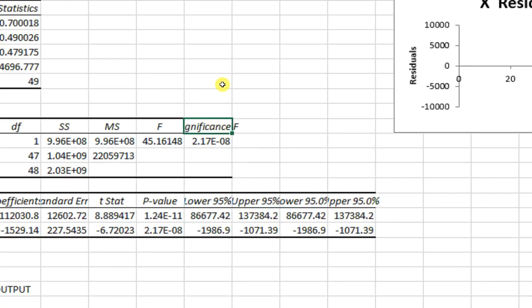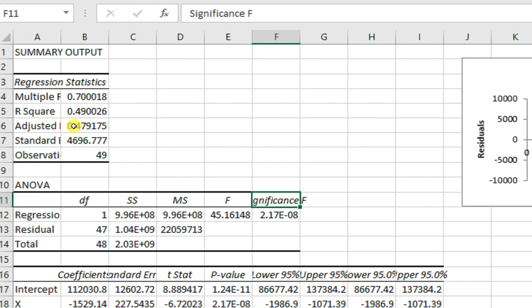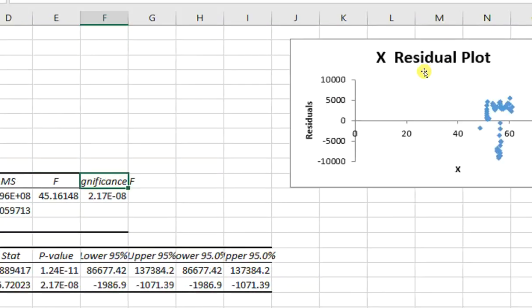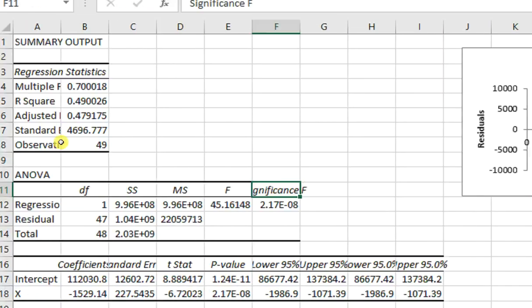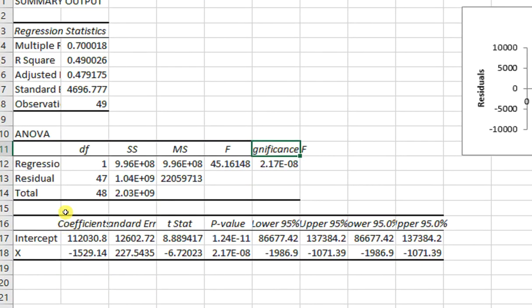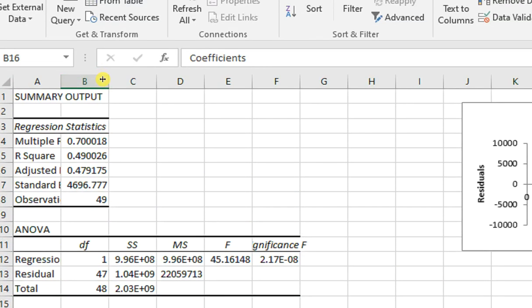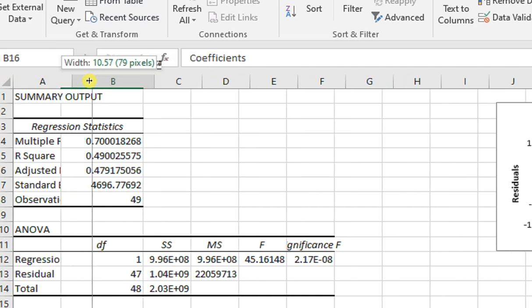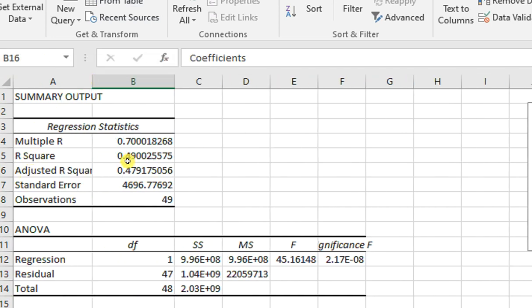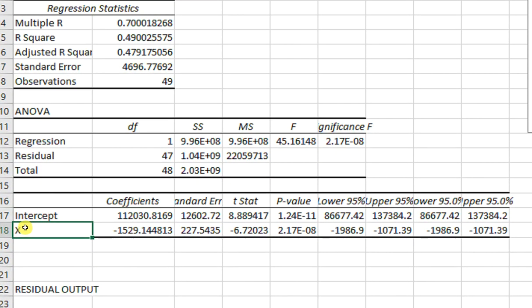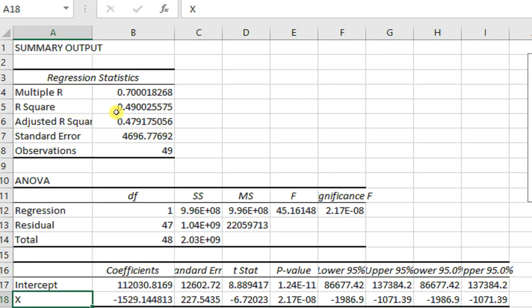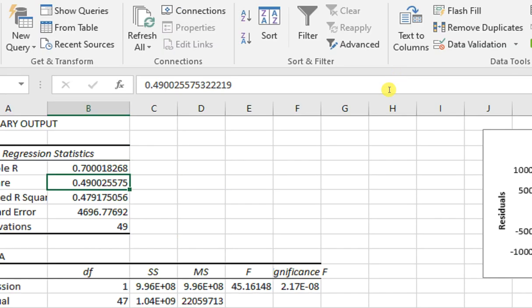Immediately you have in a new worksheet the regression analysis between x and y. You can see we have the residual plot for this regression, and now we have the regression analysis output here. If you check, the R squared is actually around 0.49. This tells us that x, which is the independent variable, explains the variability of the dependent variable by approximately 49%. So it's actually making sense.